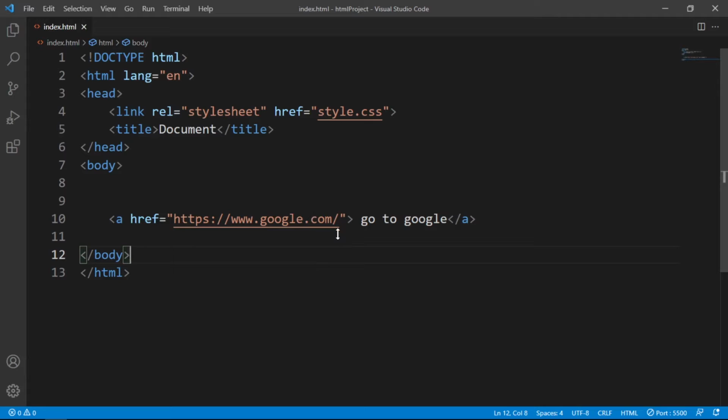Alright, now by default links will appear in a couple of colors. An unvisited link is underlined and blue. A visited link is underlined and purple. An active link is underlined and red.